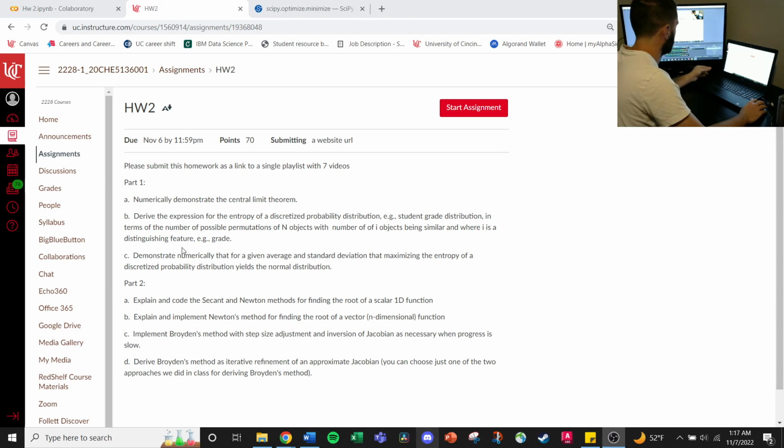Hey, this is Kyle, and I'm going to be going through part C of homework 2, in which we will numerically demonstrate that for a given average and standard deviation, when we maximize the entropy function that we just derived in the last part, it will show the normal distribution.